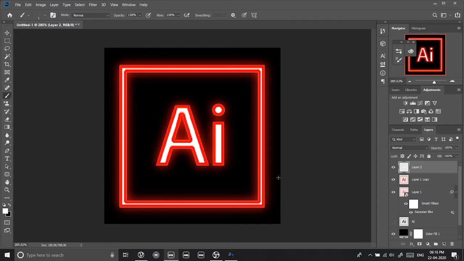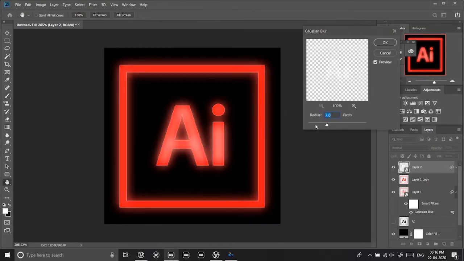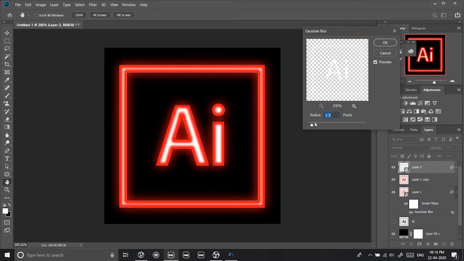Okay, so to add that blur, firstly we'll convert this into a smart filter, and then we'll choose Blur, Gaussian Blur, and reduce the radius. Let's say 1 looks perfect to me. 1. Oh, I can't change it to 1. I can just go above 1. No? Yes, you can change it to 1.